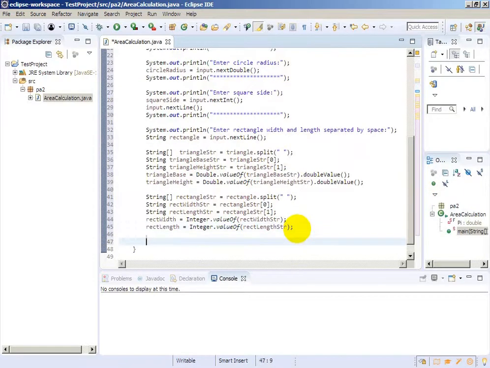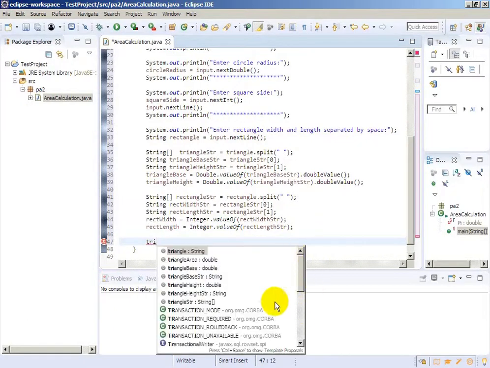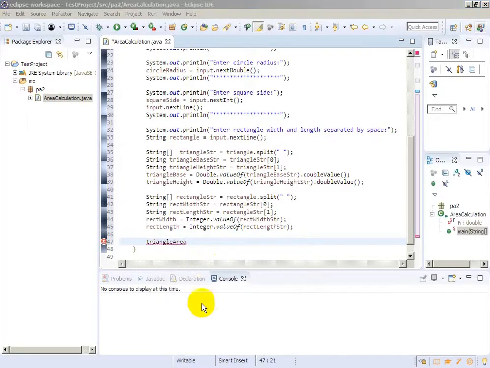First we need to calculate triangleArea. We have a formula: triangleBase multiplied with triangleHeight, but we will put this into brackets, and we will divide by 2. Okay, this should be good.